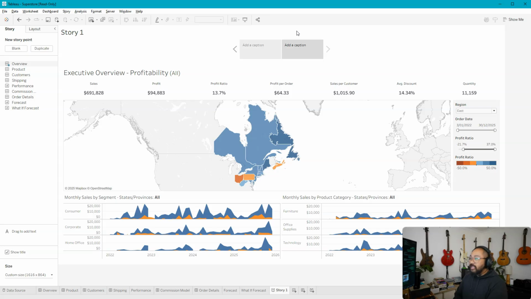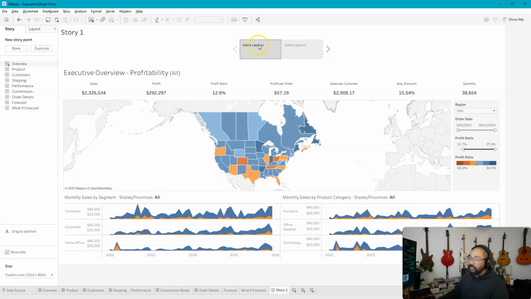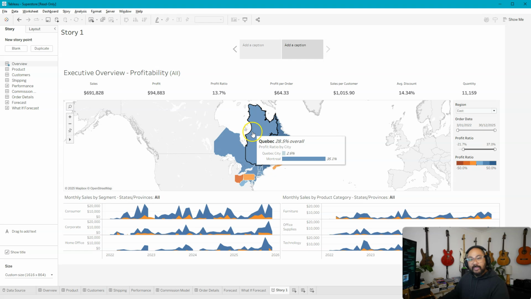Nothing. It looks like nothing happened, but this is actually what it's done. It's created a second story point different from the first. So if I click on that first one, see how the original one has no filter, but if I look on the next one, it now has it.